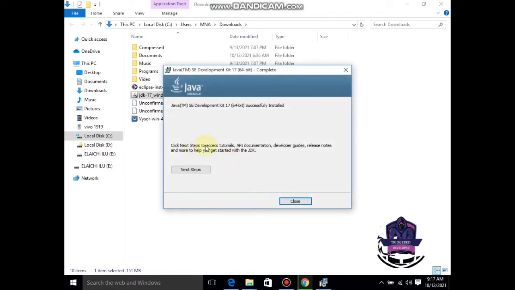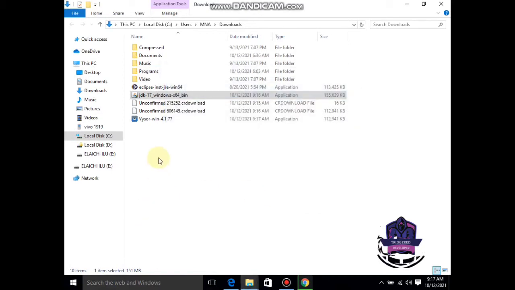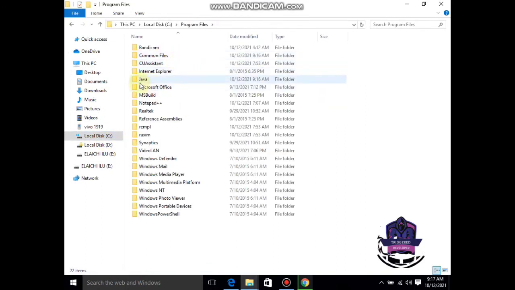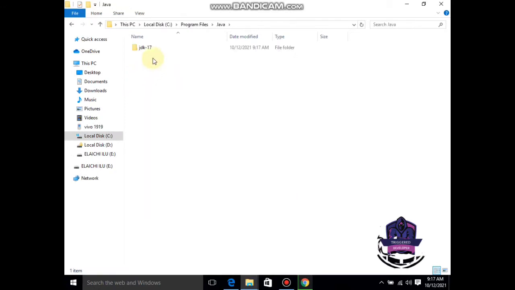Okay, next steps: to access tutorial and API documentation, if you want to read the documentation or you are a developer and want to know more about it, you can click on next steps. I am not going to click on it. So click on close. JDK has been installed. You can go in C Program Files. You can see there is a folder named Java and it includes JDK 17.